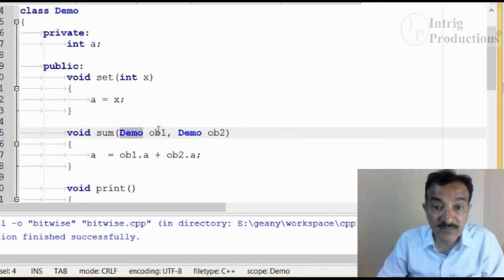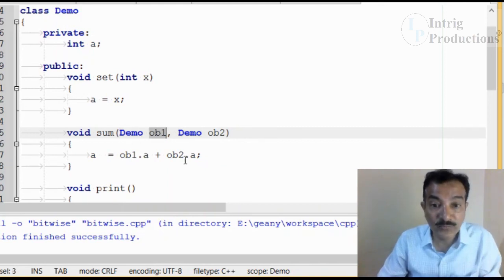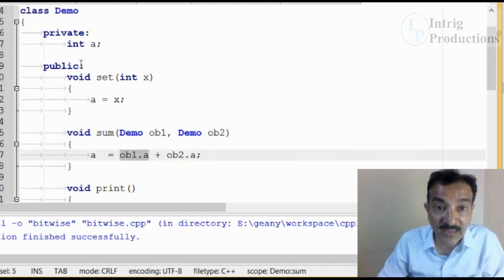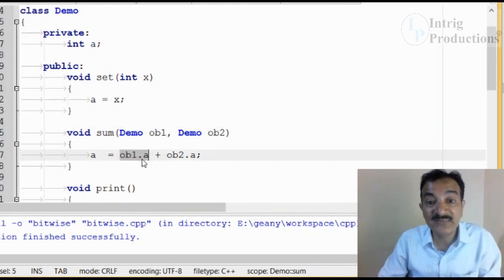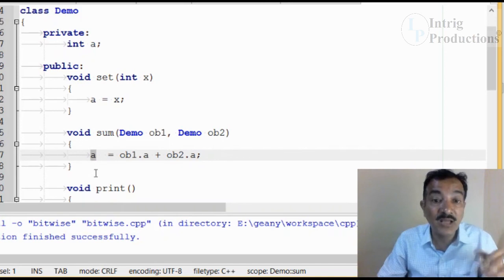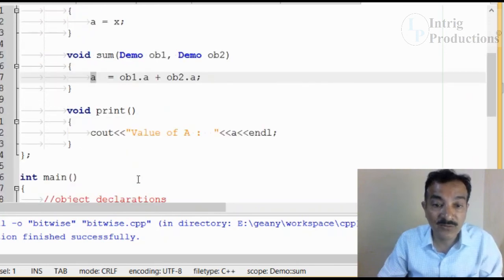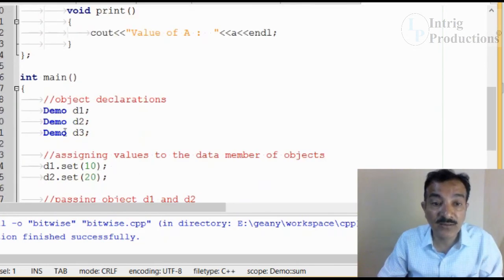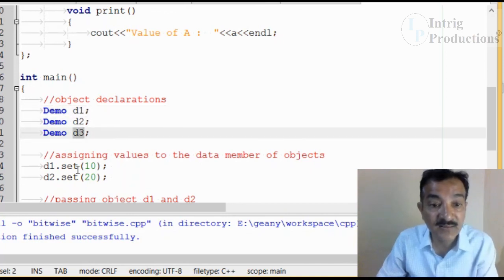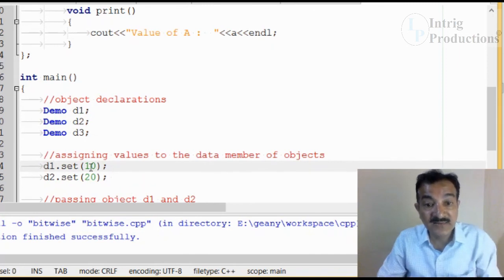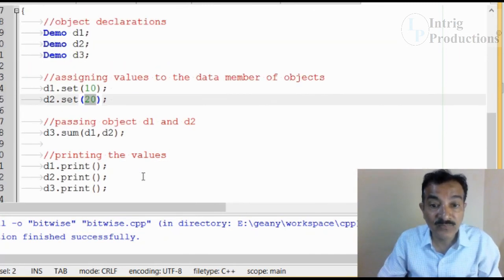Then obj1 becomes the first object, and obj1 dot a is referring to object 1's a value. Then you are referring to object 2's a value, and you are assigning the sum to object 3, whichever object has called this. So object 3's a value. Let us see this and we will understand more clearly. Demo d1, d2 and d3 are three objects that are declared, and d1 dot set we are giving 10 and 20 as values, and then d3 dot sum is equal to d1 and d2. Then we are printing the values of d1, d2 and d3.